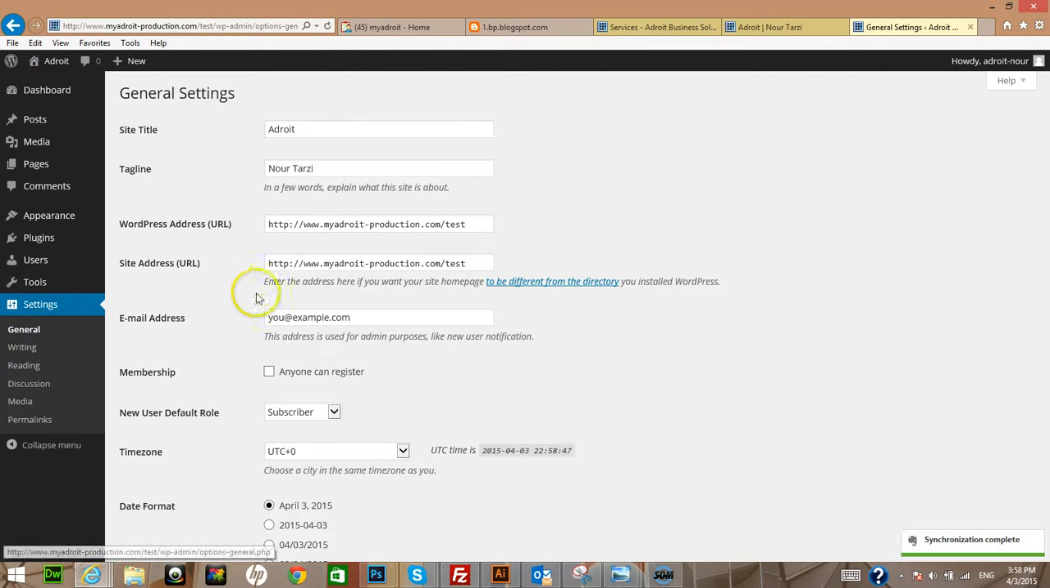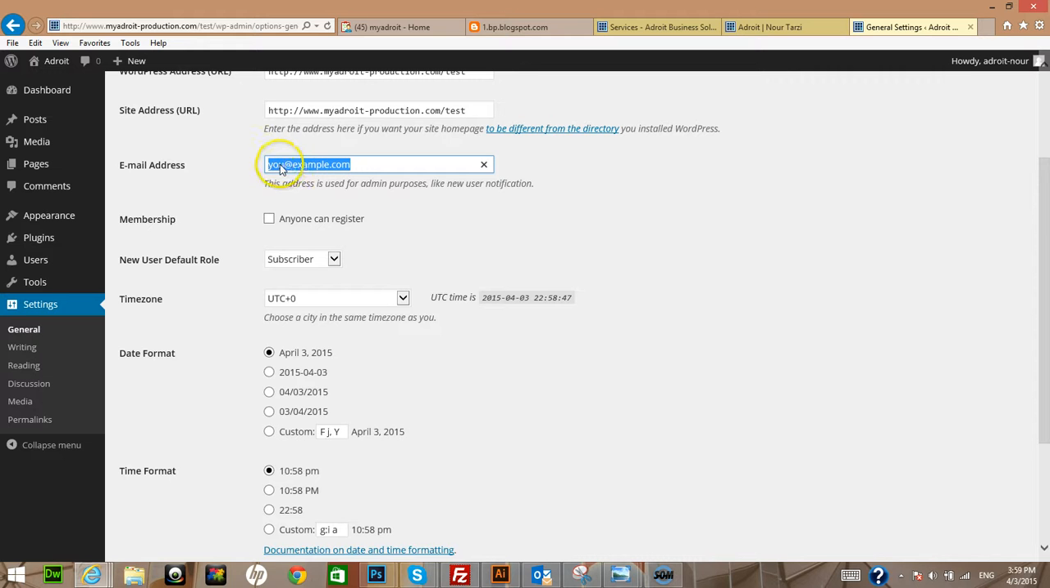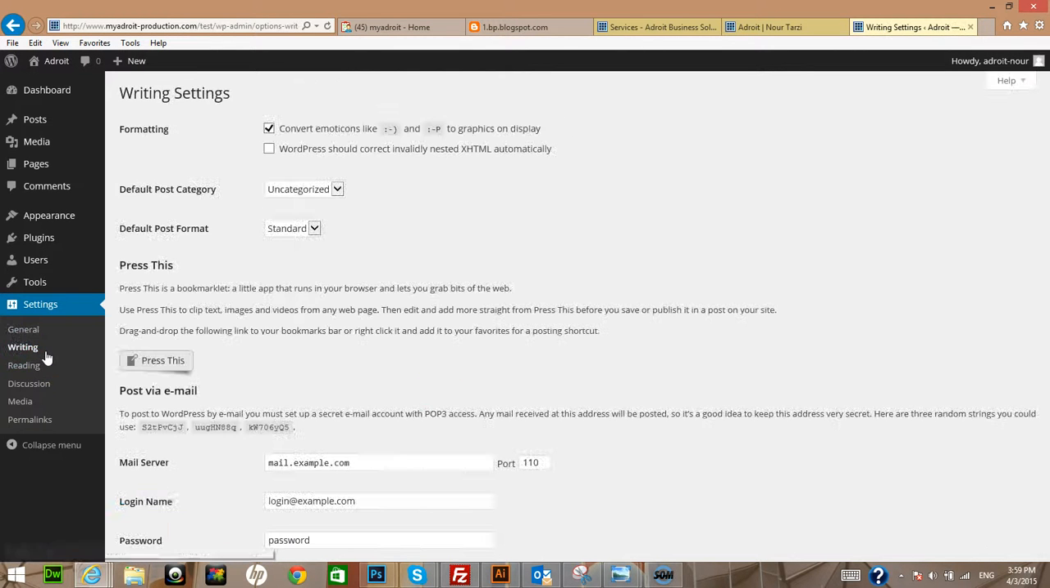We have settings, general. On the general, you have the site title, the tagline, the URL for the website, your email address. Make sure you have your email address in here so you would be able to receive notifications of what's going on on the website. And you can choose your preference in date formatting, time formatting, all this stuff, and click Save Changes.